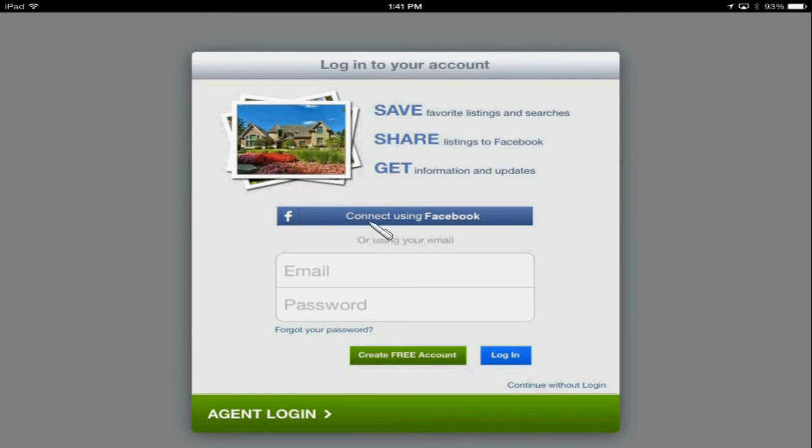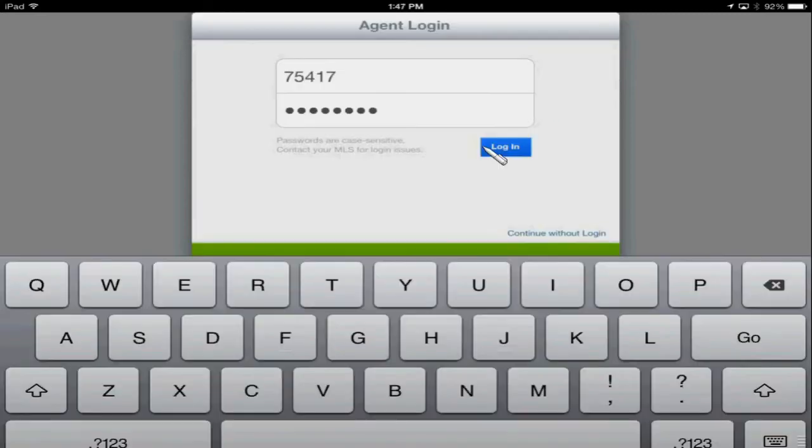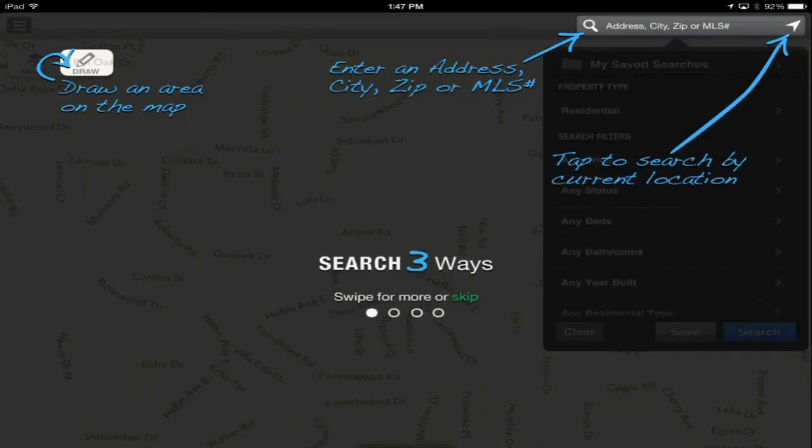You can log in either via Facebook or via email. But I don't want you to do either of those because the system won't know you're an agent. I'd like you to go down to the bottom of the screen and use Agent Login. That's going to be your MLS user ID and password. Normally that's your license number with the leading 0 and your current MLS password. Once you've entered those, go ahead and tap Login.